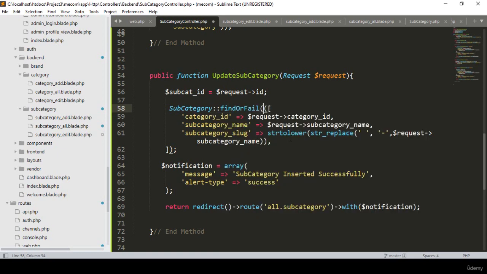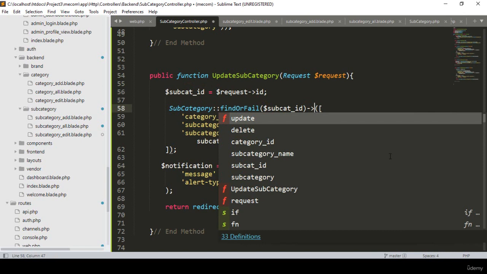Or I want to get our requested ID. Our requested ID will be which one? Our requested ID I have already taken with this variable. Now here I have to pass it. Okay, and after that I want to update.